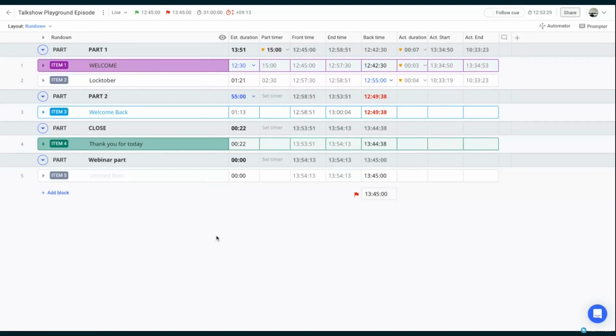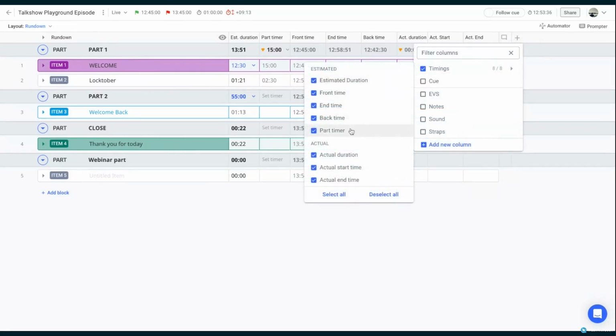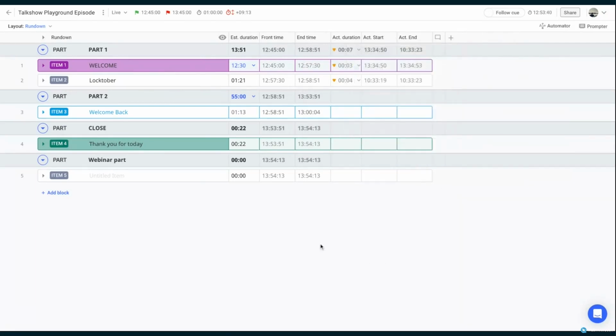One of the last things in regards to timings is our queuing mode. And let me just disable a couple of timings here. So let's get rid of part timer and maybe back time as well, like this. If we see here at the very top, we have the word live. And when we click, we have a couple of options. First of all, we can switch between a live show or a recorded show.